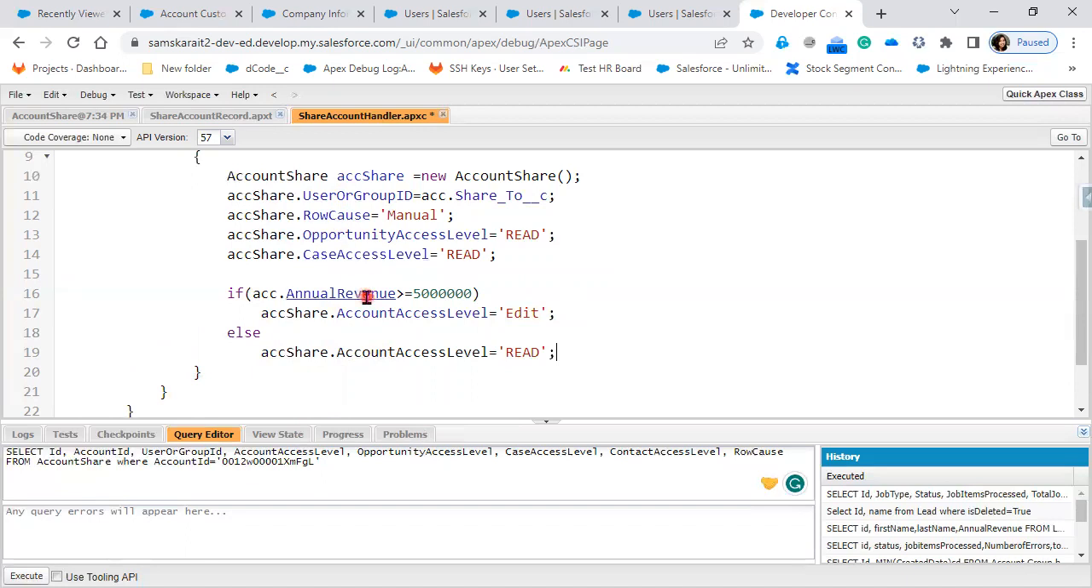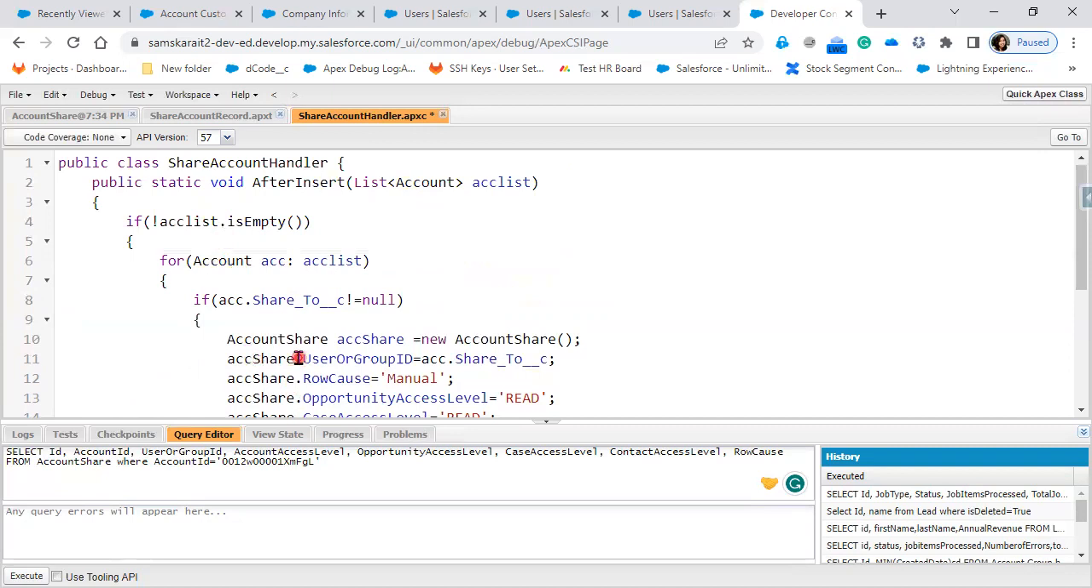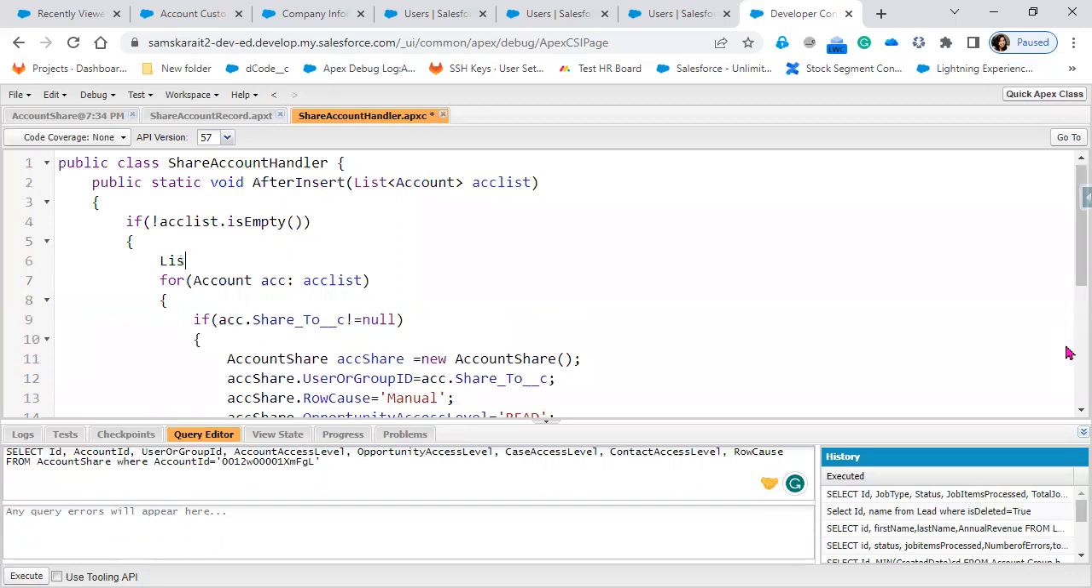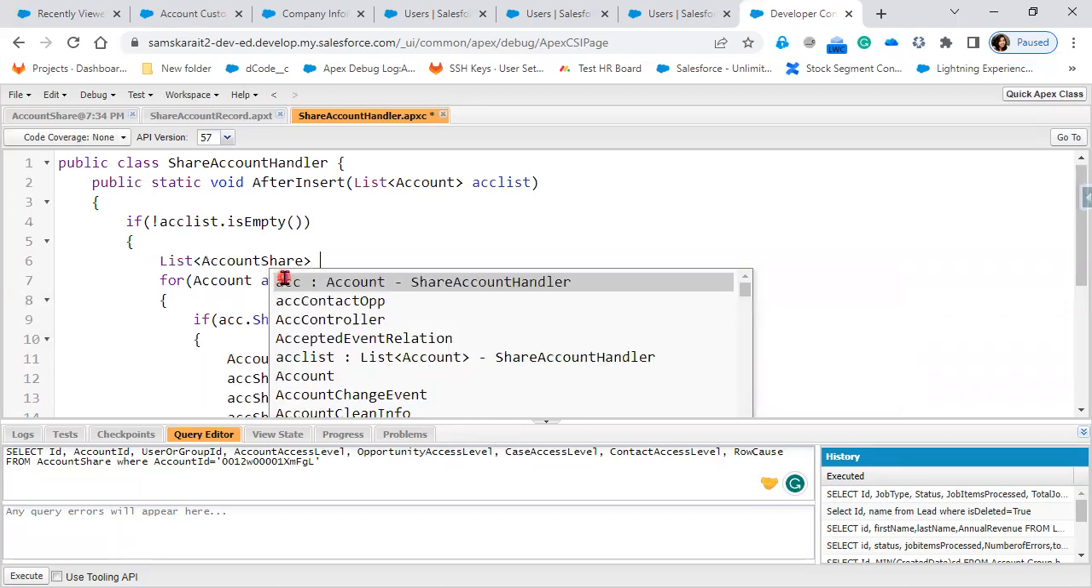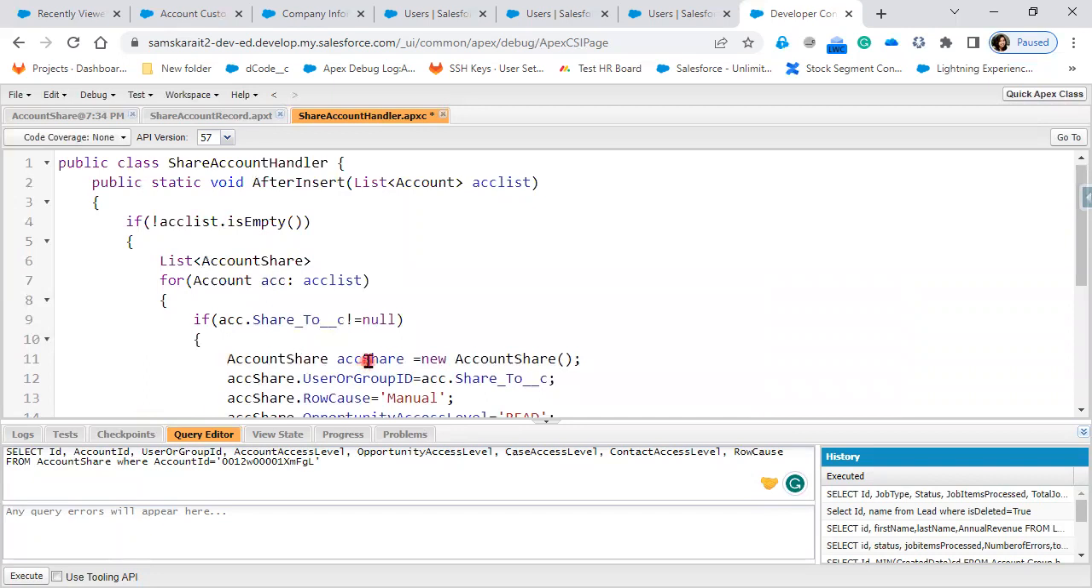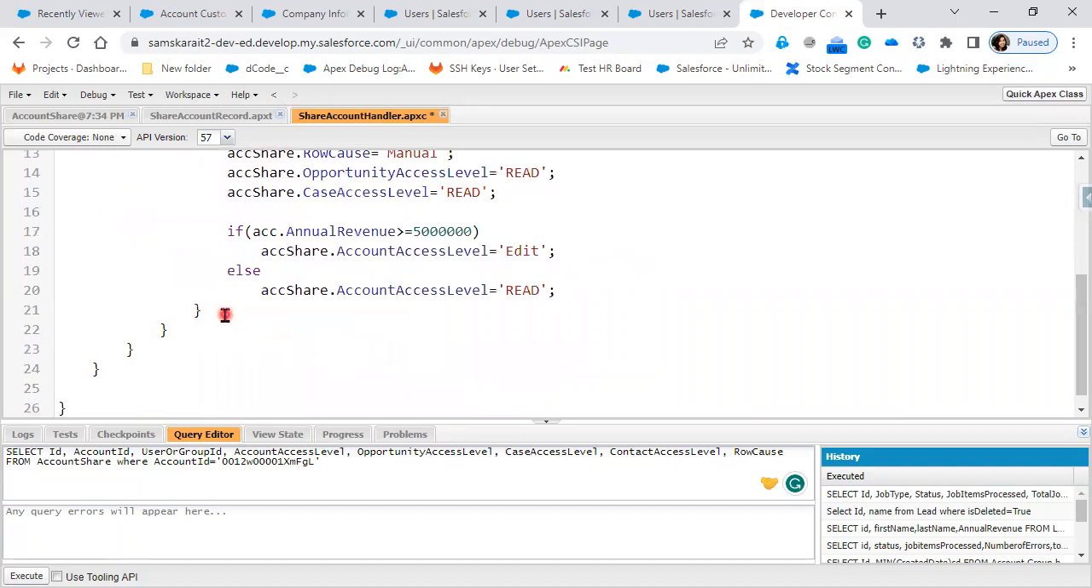Now, whatever records I'm creating here, I'll be placing everything into one collection. For that, I'm going to create a list collection here, a list of account share. Let's say this is ACC share list equal to new list of account share. Now I'll push all the records into the collection.